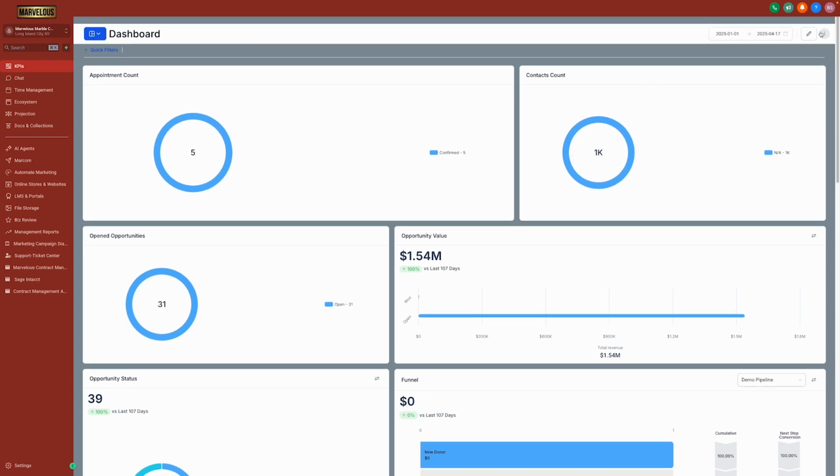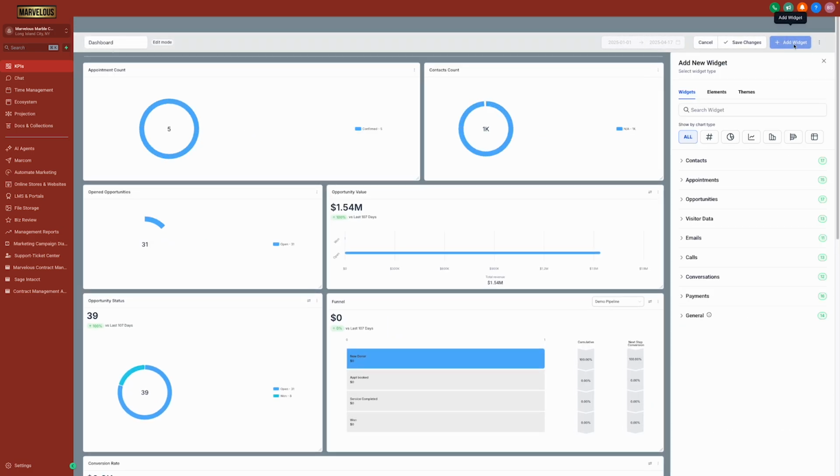So inside the system, we call something widgets. Widgets help us customize our dashboard. As you can see from the top right here, I can add as many widgets as I want. This can be a contacts widget or appointments, opportunities, right?